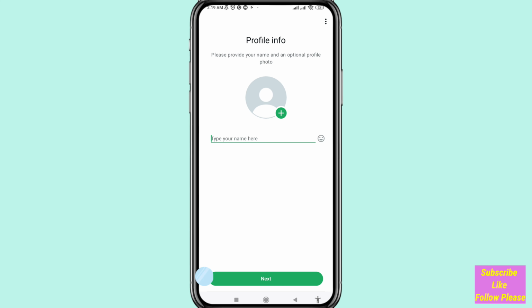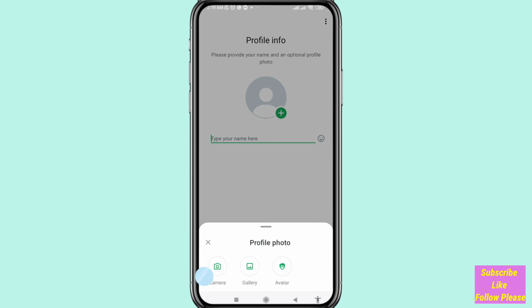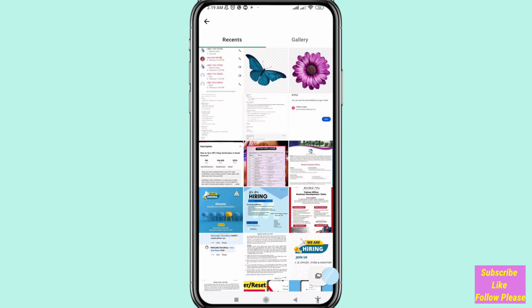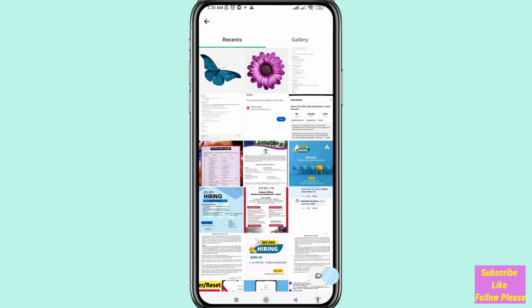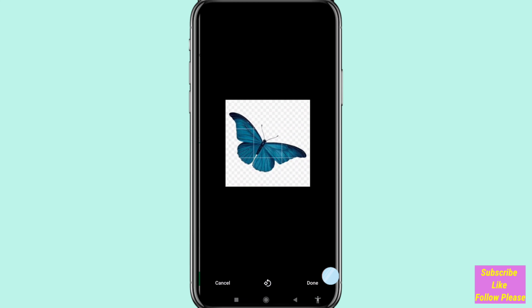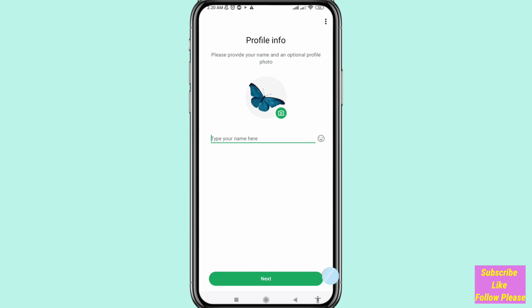Profile info. Please provide your name and an optional profile photo. At this time, I can upload my WhatsApp profile photo. After that, click here, profile photo. You can see camera, gallery, avatar. I can choose and open gallery. And here I can select my WhatsApp profile photo. After that, open it. You can see done. Profile photo updated. That's how I can easily upload and update my WhatsApp profile photo.